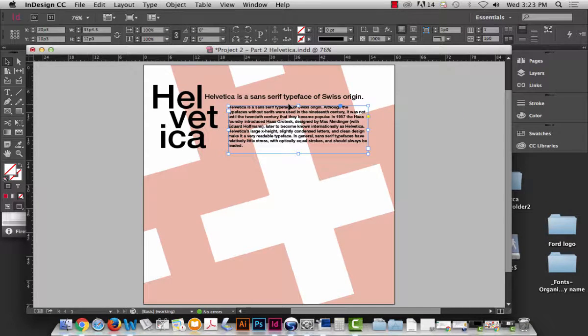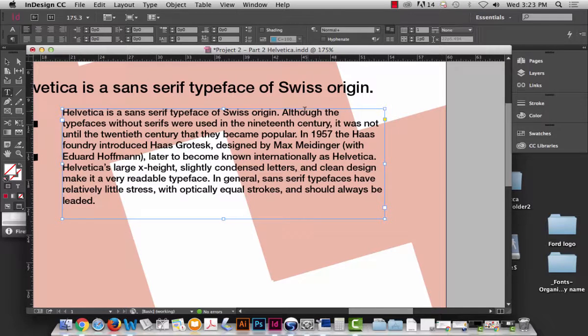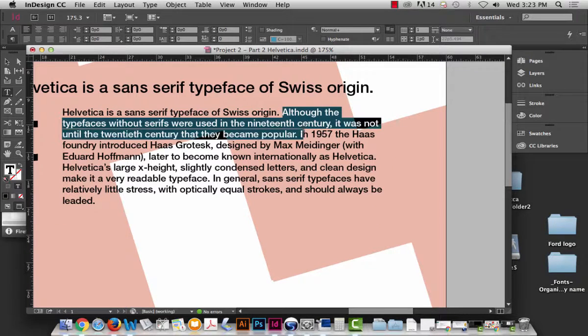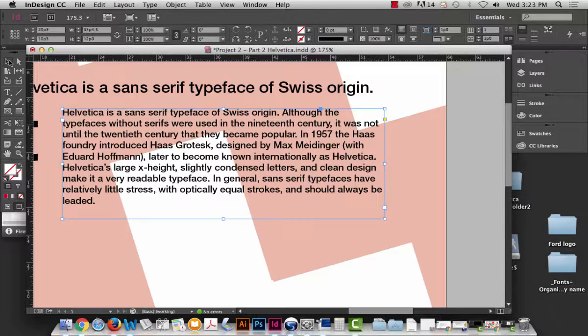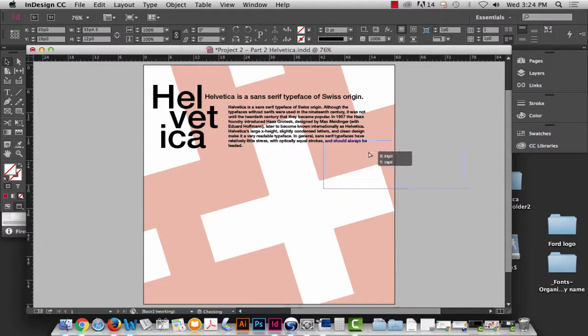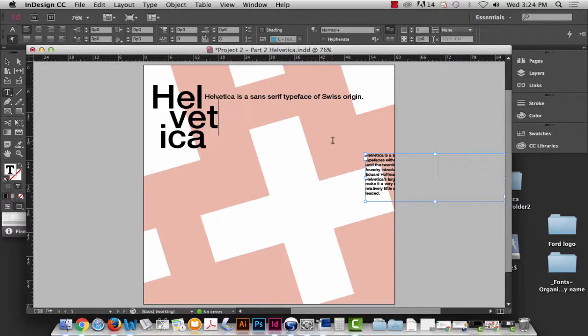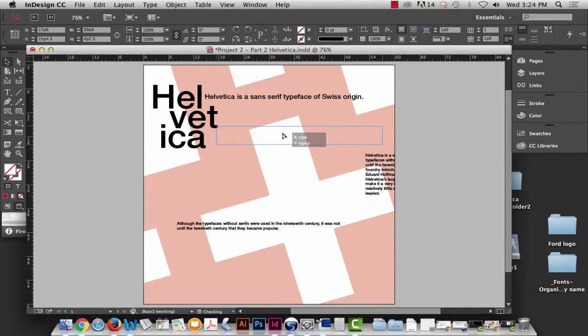So the body copy in the example provided is all the same point size. But in this example, I might decide to emphasize certain things and de-emphasize others. Or I might make it all the same size. So I'm going to start drawing text boxes randomly and placing this text.